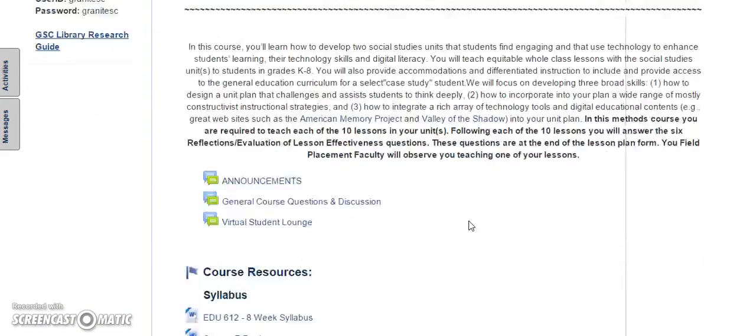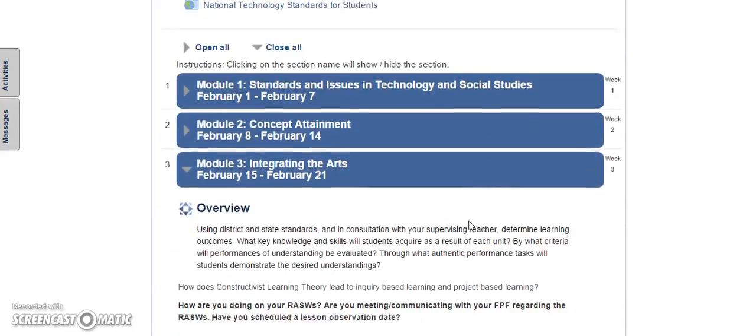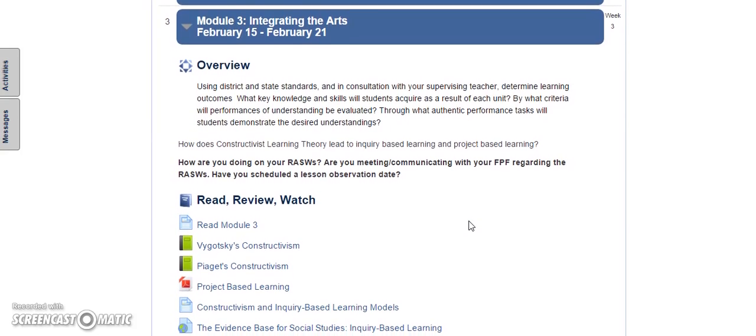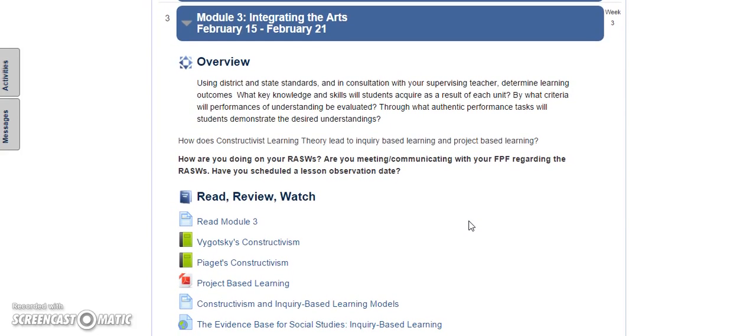So scrolling down to module 3 is where we'll begin this week. You're going to start thinking about the details of your social studies unit and meeting with your cooperating teacher to plan out that unit and determine which district or state standards you're going to be incorporating into your unit that you'll be targeting, and start thinking about what it is that you really want students to know, to understand, and be able to do by the end of your unit.